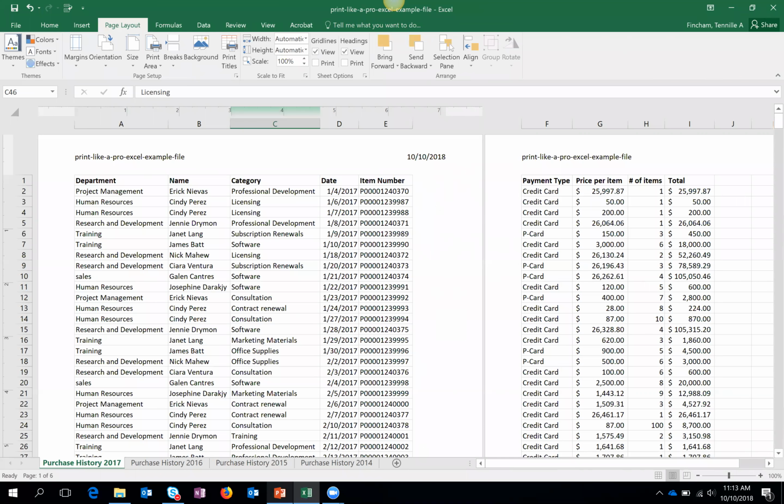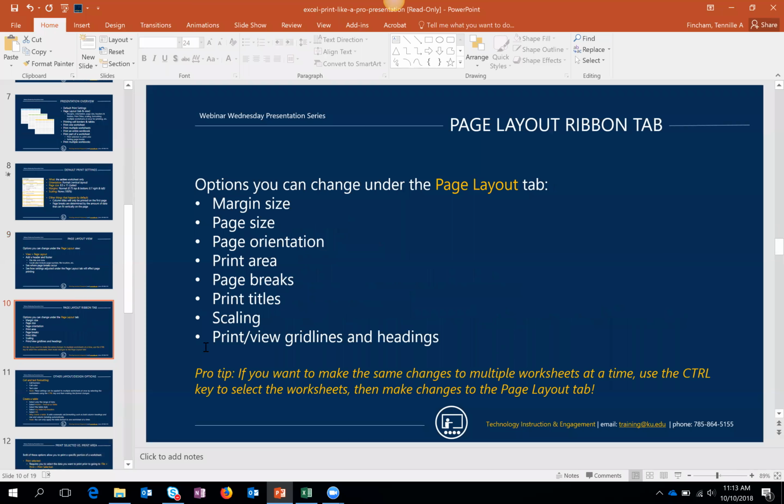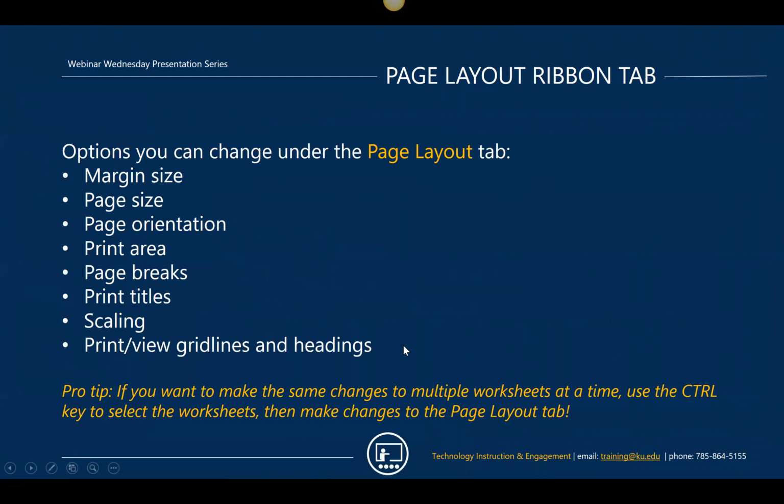So let me bring up my slide because I have some information here that I want to talk about. The page layout tab lets us change things like the margin size or the page size that we're printing on. We can also change the orientation of the page. So do we want it landscape or do we want it portrait? We can also set something called print area, which we'll talk about a little bit later, as well as the page breaks. You can also add in print titles.